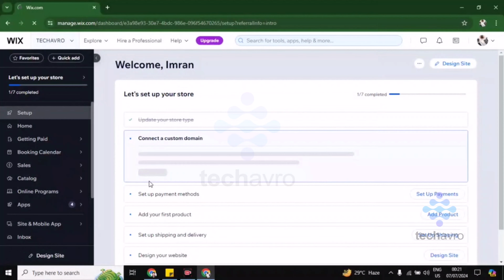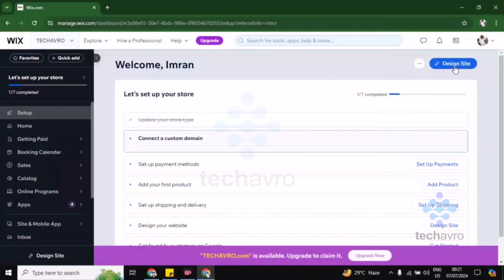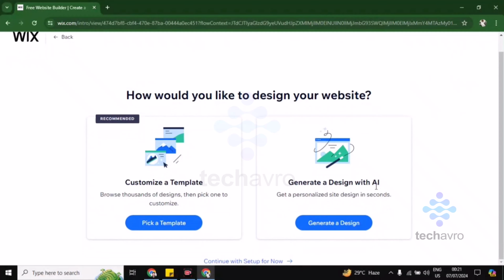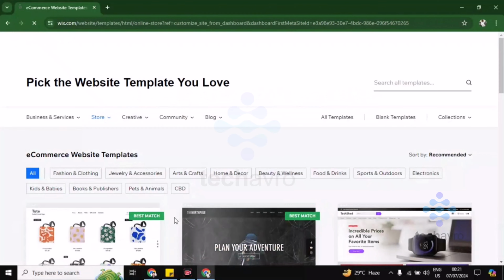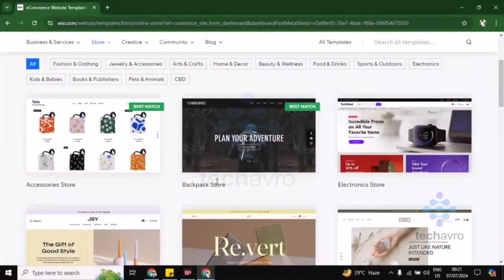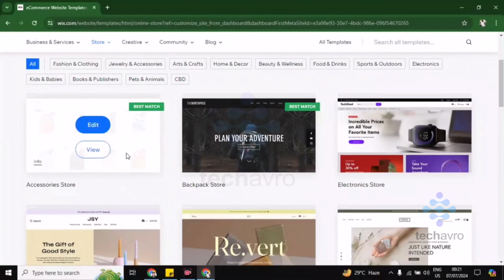Now you can see here design site. Click on design site, and you can see a customize a template or generate with AI chat. You can click on pick a template and customize yourself. You can choose any template you want. I'm choosing the first one just to show you for the basic tutorial. Click on edit.